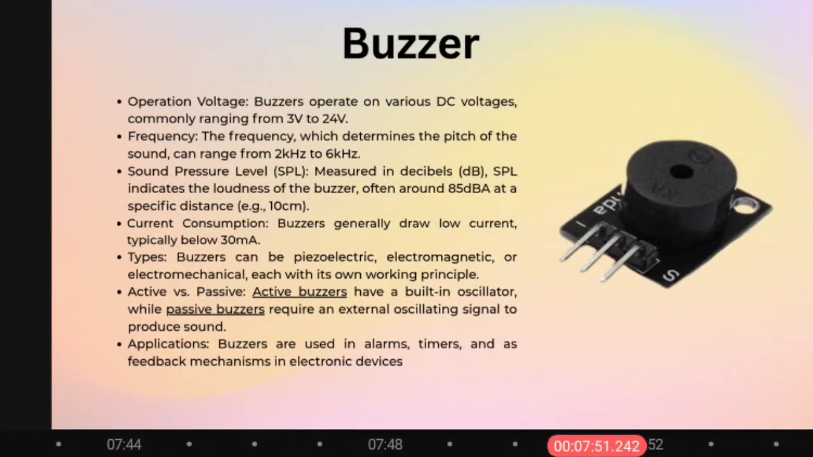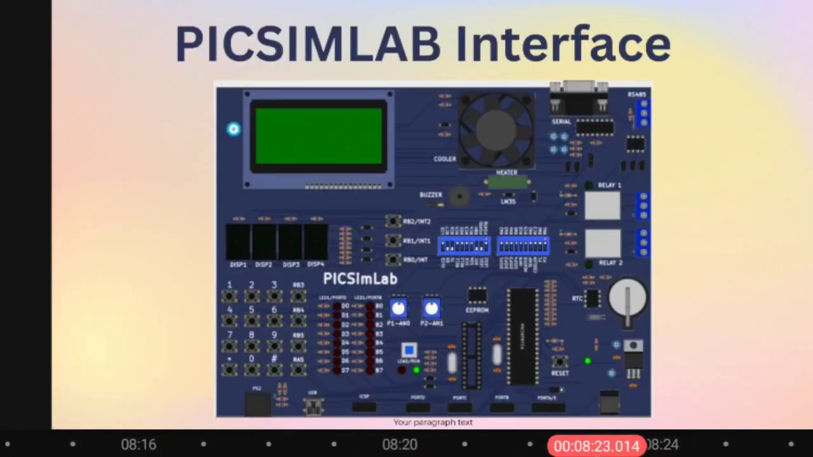The next component is the buzzer. Buzzer operates on various DC voltages and frequencies. The sound pressure will increase as the size increases. It draws low current, around 30 milliampere. There are various types of buzzer: piezoelectric, electromagnetic, electromechanical. Each has its own working principle. There are active and passive buzzers. They are used in alarms, timers, and feedback mechanisms in electrical devices.